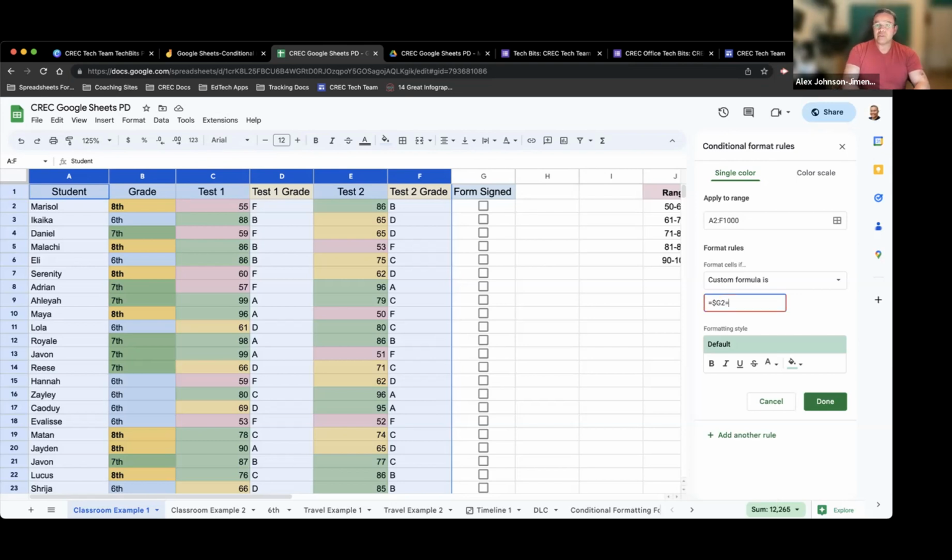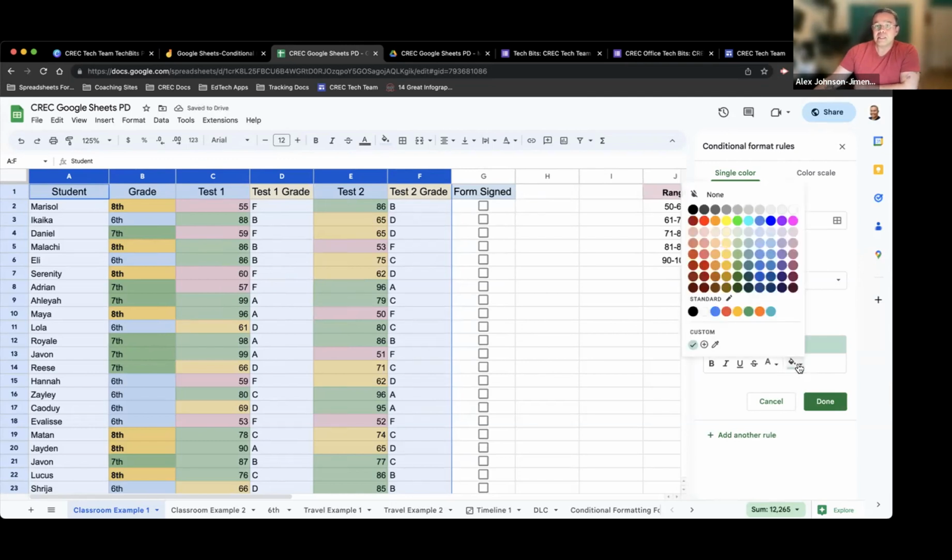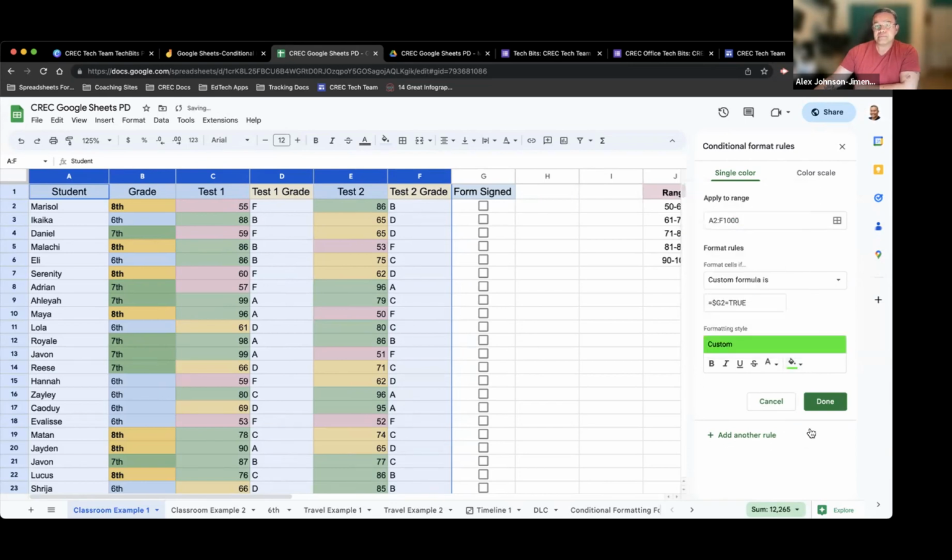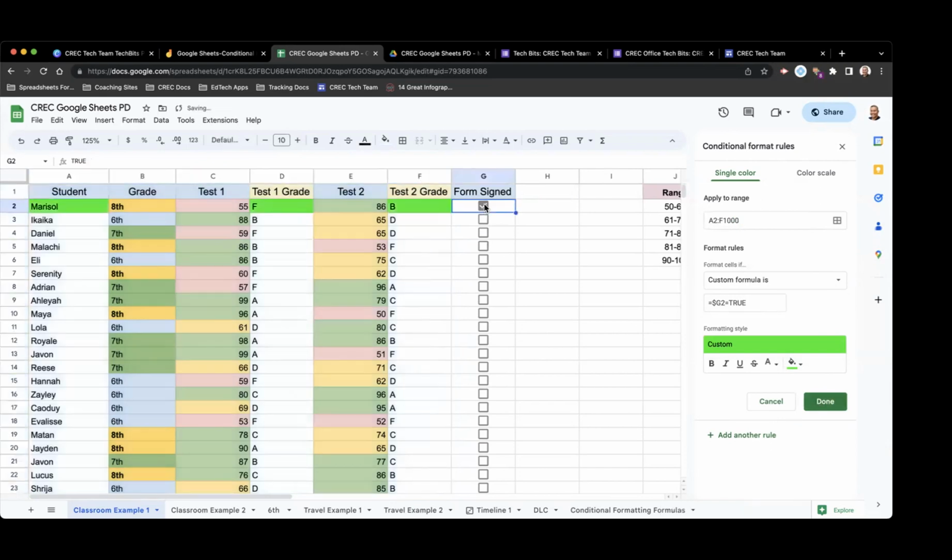equals true, if G2 equals true, let's highlight it this neon ugly green right there. Let's check it. Before I click done, I want to check it. There it is. It worked.